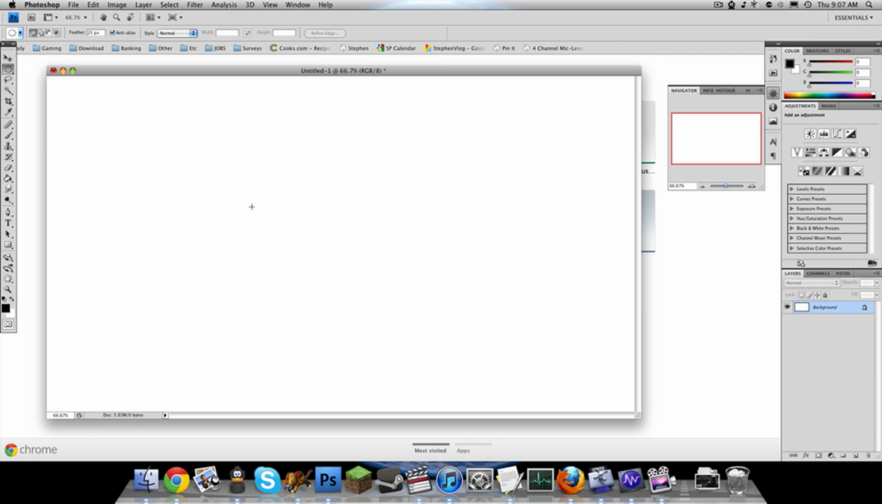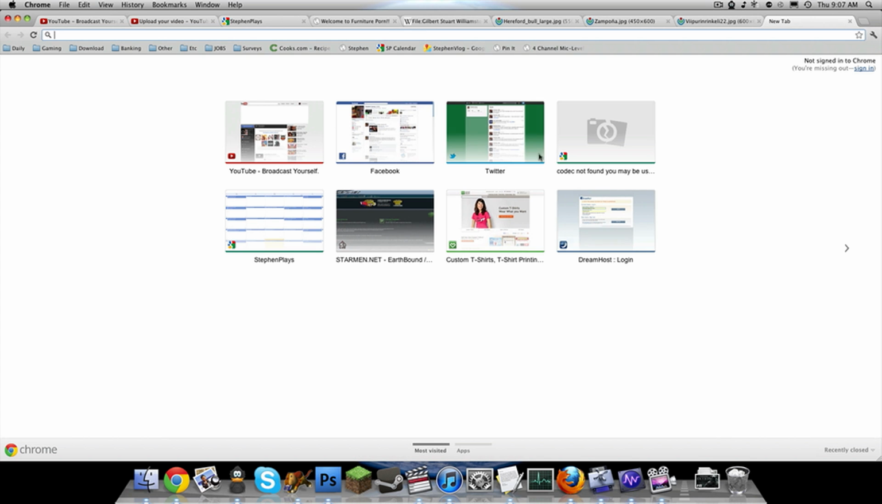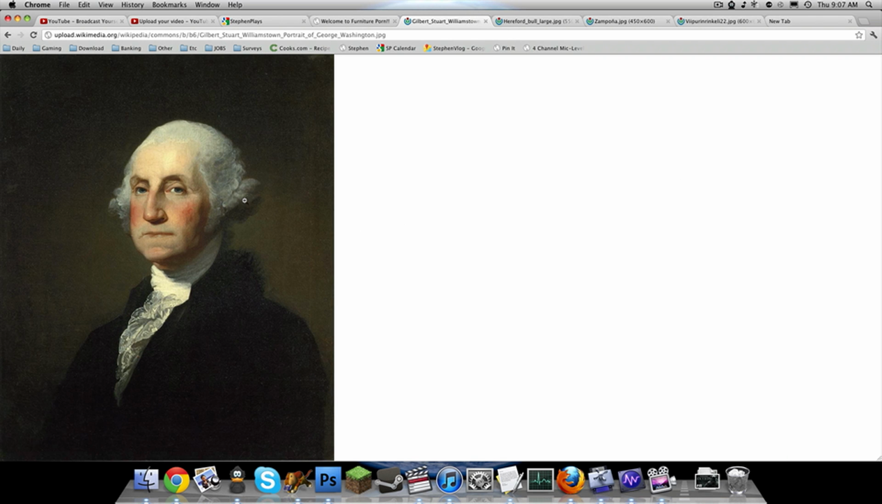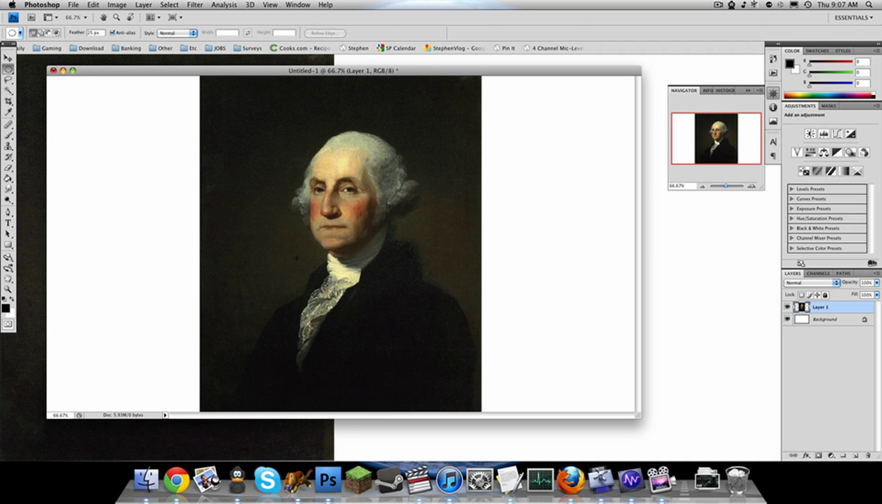So now we have our canvas, which is excellent. What we need to do is put some art in here. Now, what you want to do really is blatantly steal and use other people's art and then try and pass it off as your own because that is what the greatest artists do. So we have some images here. We have the Gilbert Stuart Williamstown portrait of George Washington.jpg. This is in public domain. All the pictures I'll be using today are in public domain. So we're going to take this picture and copy it. We'll come over here to Photoshop and paste it in.